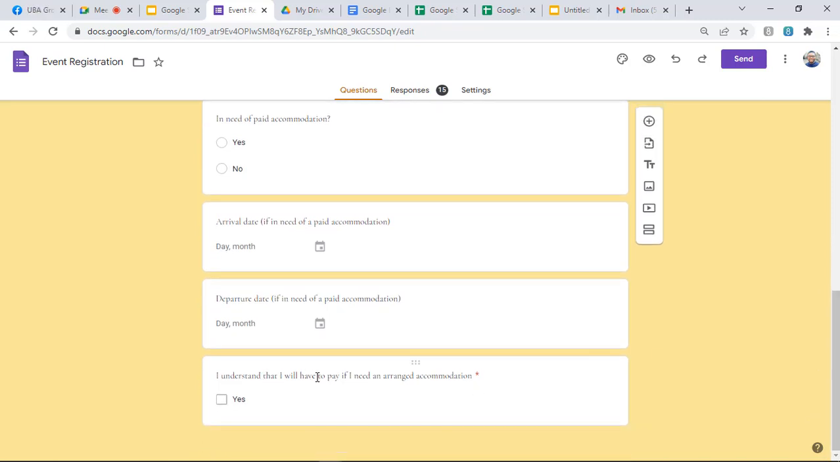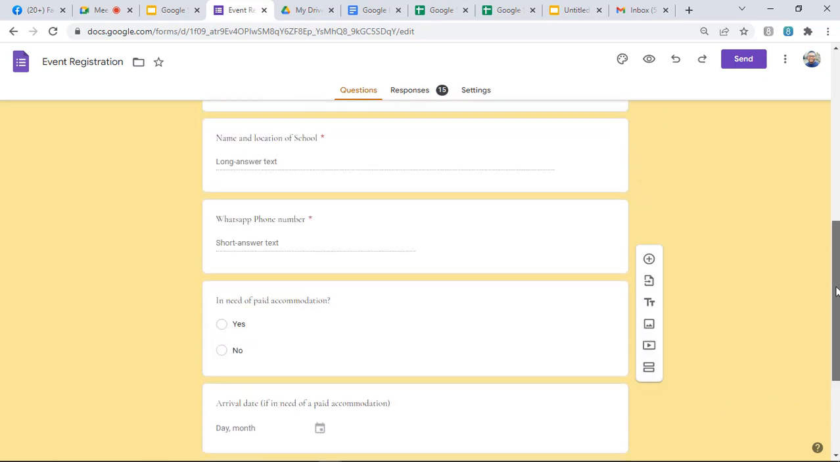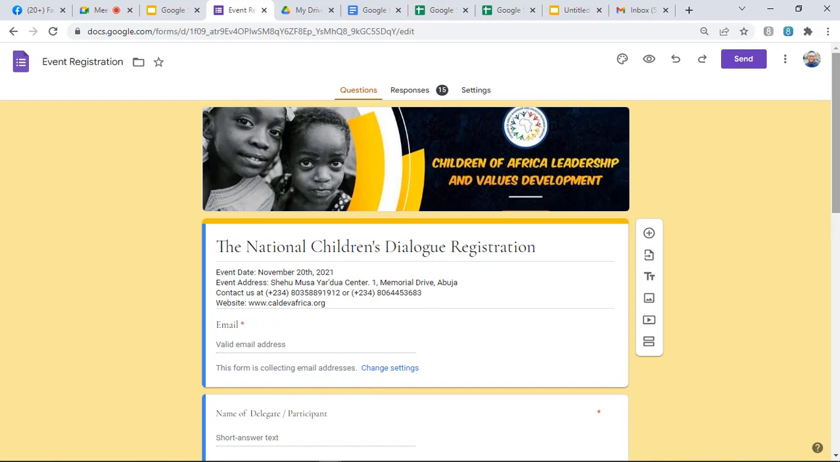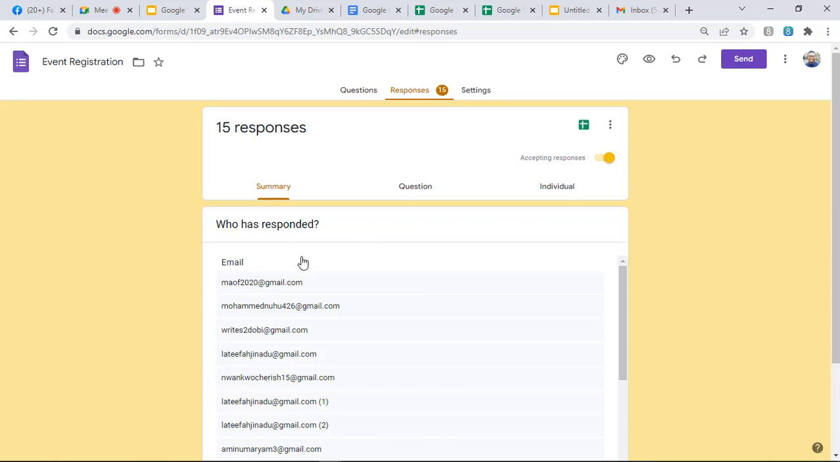I understand that I will have to pay if I need an arranged accommodation. You have to tick this, and it's compulsory, so that we are sure that you understand what you're doing before you submit. Is that understood? Now, when people begin to answer the questions on this form, you go back to your forms and click on response. You begin to see responses.